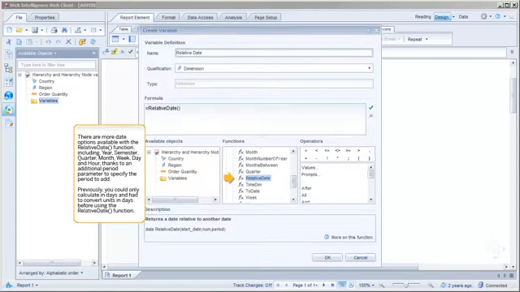There are more date options available with the relative date function, including year, semester, quarter, month, week, day, and hour, thanks to an additional period parameter to specify the period to add. Previously, you could only calculate in days and had to convert units in days before using the relative date function.